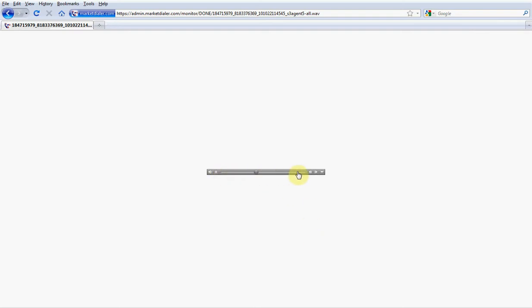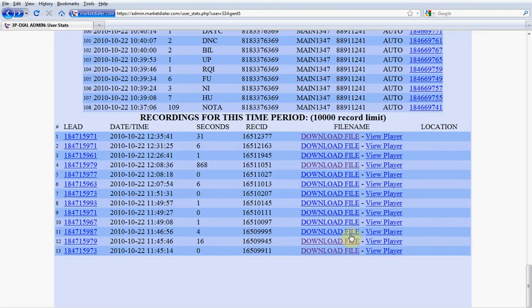As you see here, it is playing the file, and you can hear the agent and the prospect having a conversation.